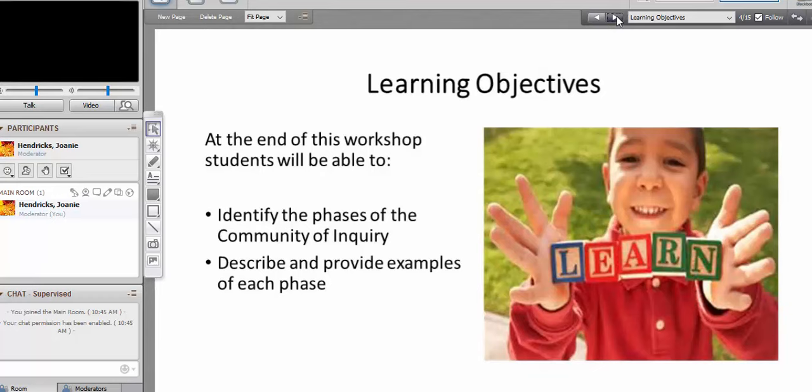Today's discussion focuses on Garrison, Archer, and Anderson's community of inquiry. At the end of this workshop, students will be able to identify the three phases or presences of the community of inquiry model and provide examples of each phase.